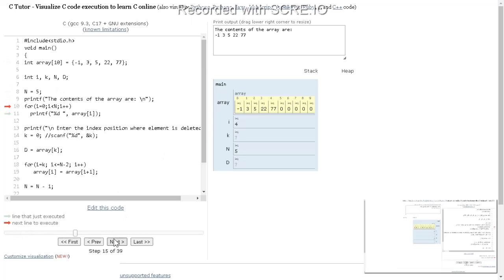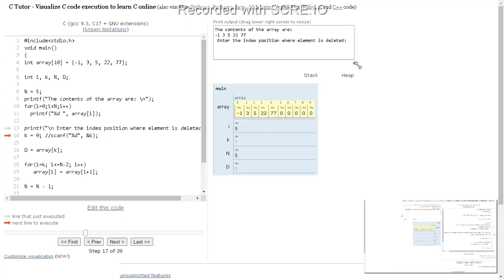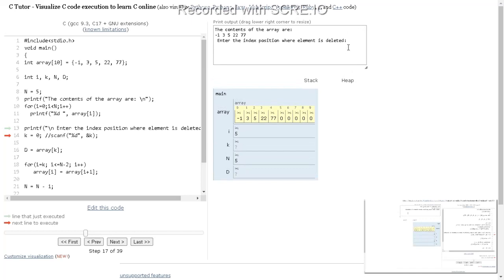In line numbers 10 and 11, what I'm trying to do is print all the elements. Now I'm asking for the element to be deleted. I want to delete the first element, k is equal to 0, the first element. As soon as I select the first element, the deleting element k is equal to 0, this first element is minus 1. Minus 1 has to be deleted.